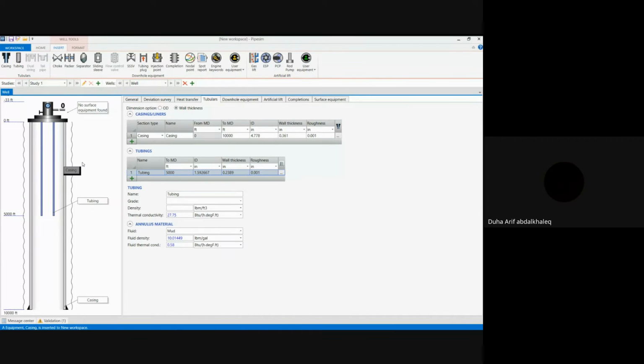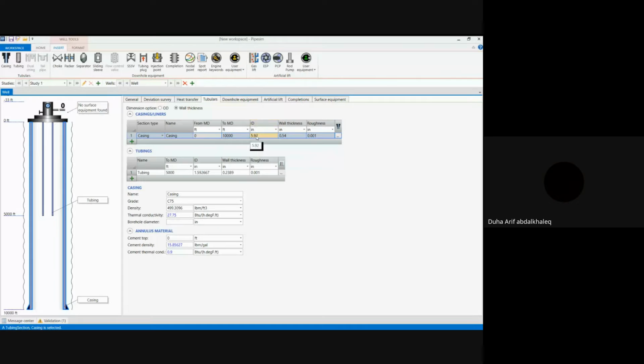For the casing, as I said before, the depth is by default 10,000. I can change it, of course. For inside diameter and thickness, I can enter the values manually, or I can choose from the catalog. From these three dots, I can open the casing catalog and enter one value. For example, for outside diameter, it's 7. Enter, choose the first one and click OK. So now we have the inside diameter, wall thickness, and reference.